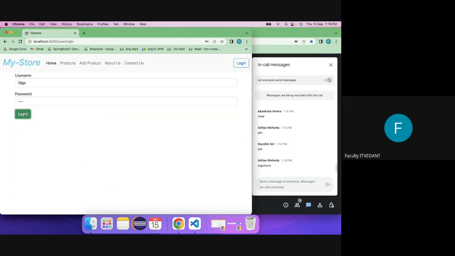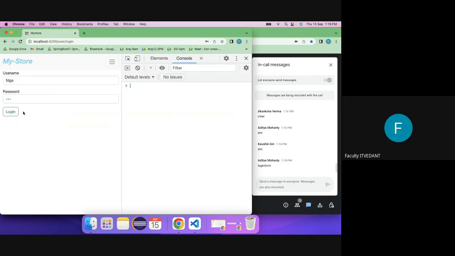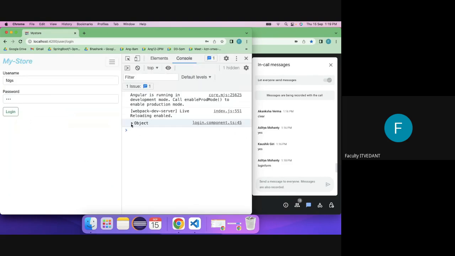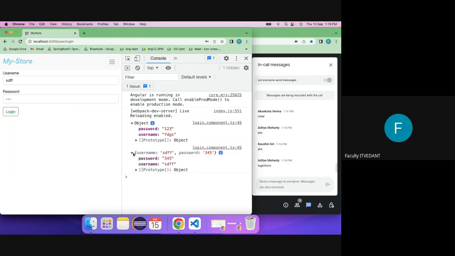Now the button is enabled, and the data is also bound. The object has the password 123 and the username FGF. Is it clear, guys? Give me the answer in chat fast. Do you understand it?